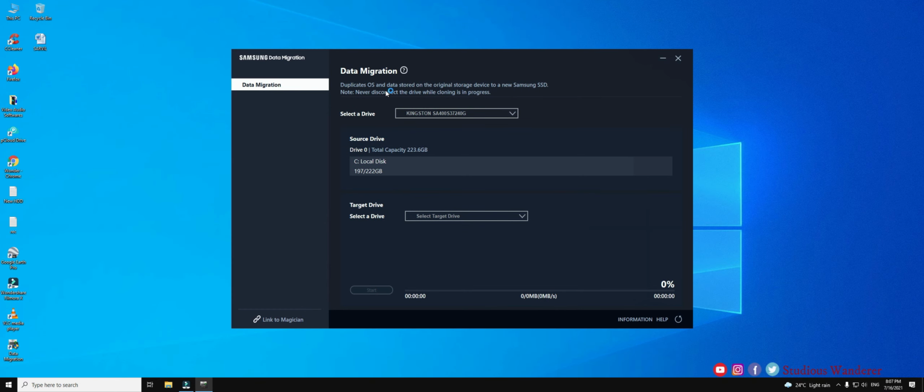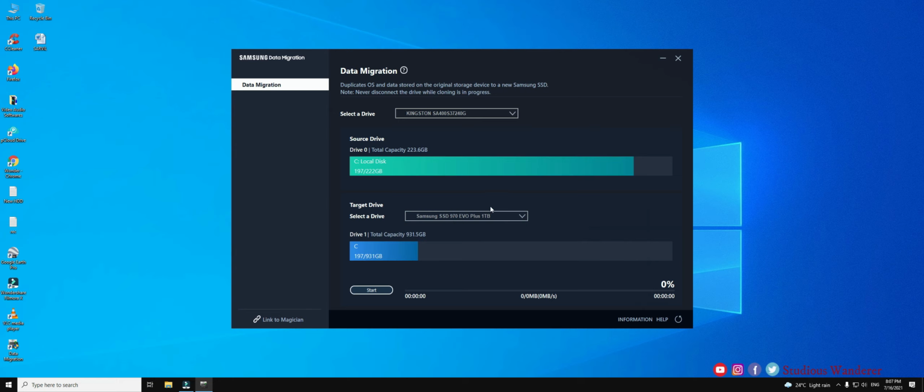Once you install Samsung Data Migration utility, then this is the view you see once you open the application. Select the drive from where you want to clone. In my case, it is Kingston SATA SSD and I have a new NVMe Samsung SSD to which I would like to migrate. So I have selected my source and target and then click on the start. Make sure your target drive is bigger than your source drive.